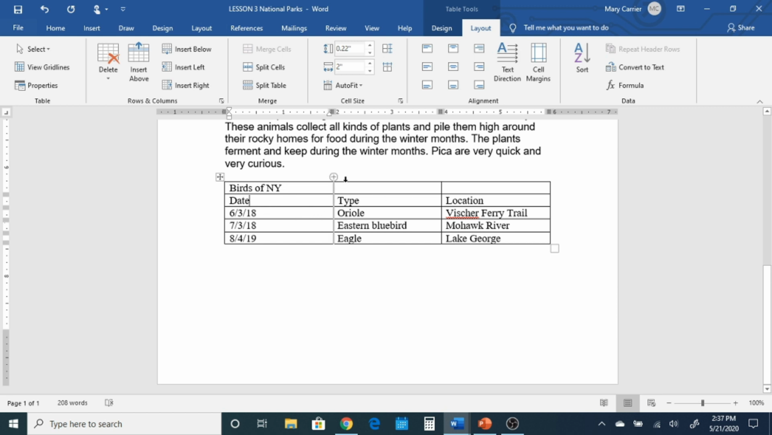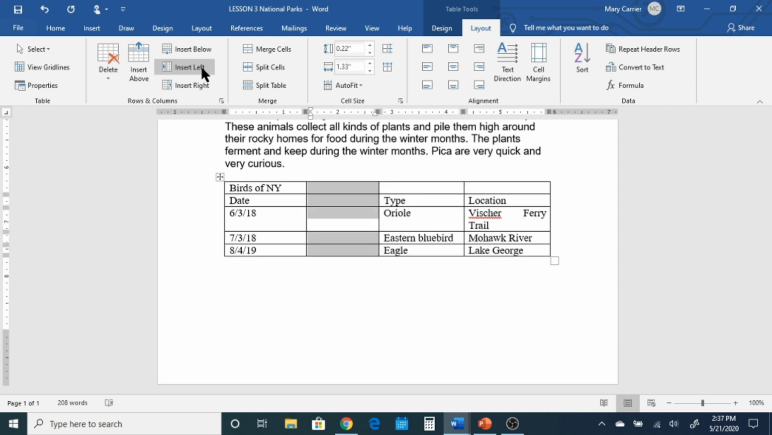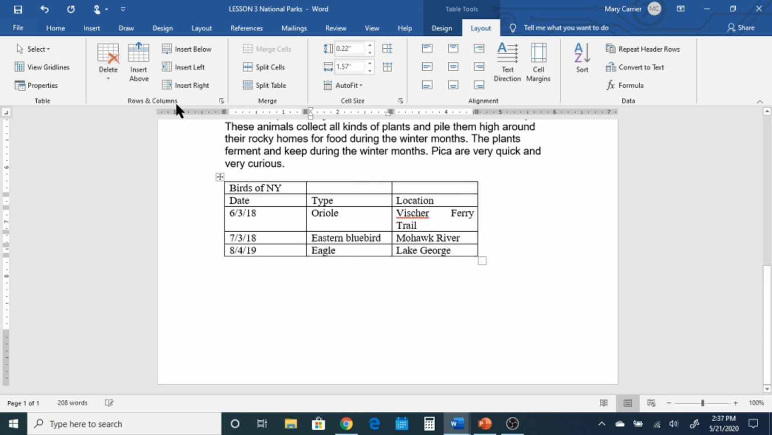So maybe I wanted to add another column. I can highlight with this black arrow above the column. And then I have options to insert left or right. And that gives me another column. Or delete columns. So all the options that you have to manipulate your table are available here.